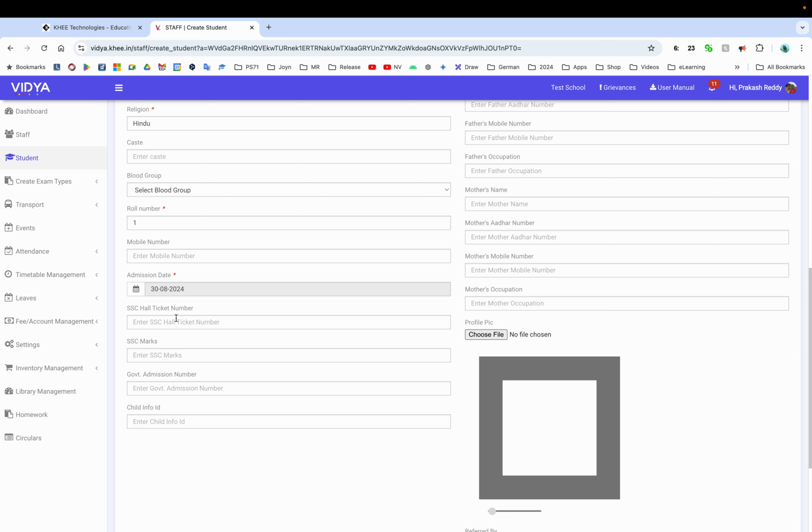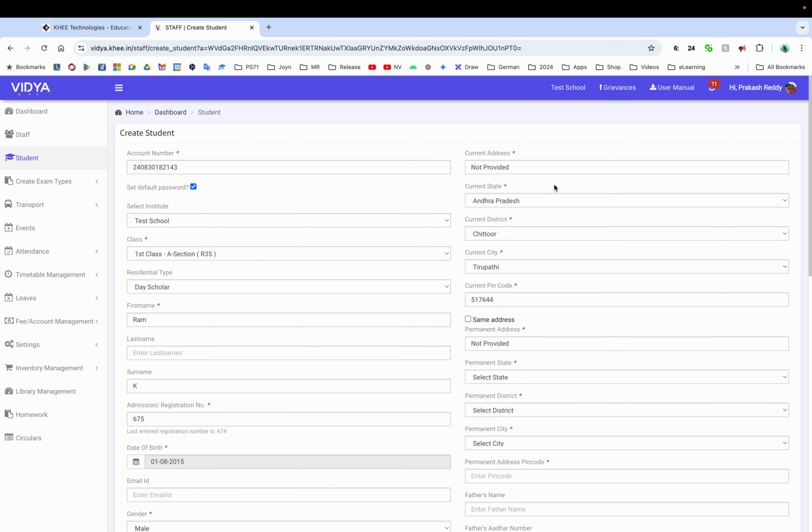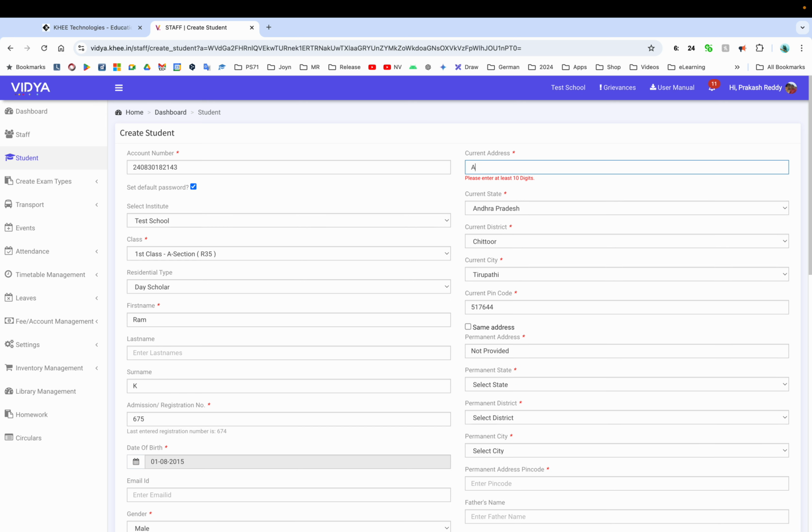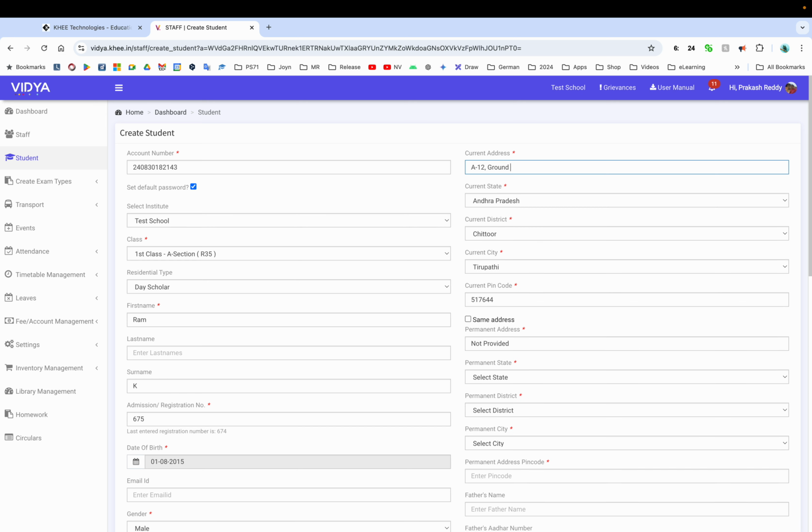If the institute is something like plus two, and they want to track the SSC hall ticket numbers, marks, government admission numbers or child info, they can give those details here. This is all not required. Let's give their address, and keep the state and month, and the permanent address is the same.